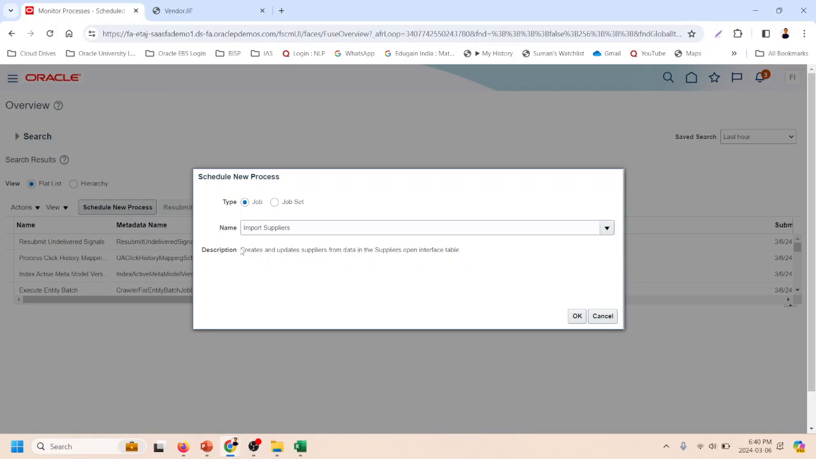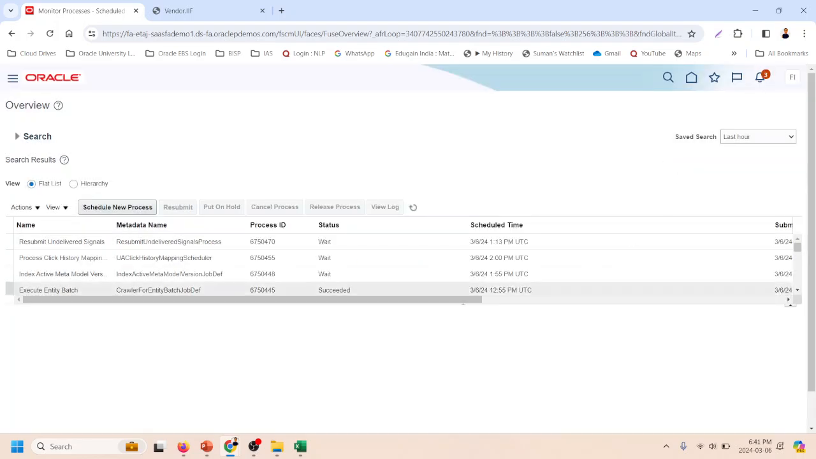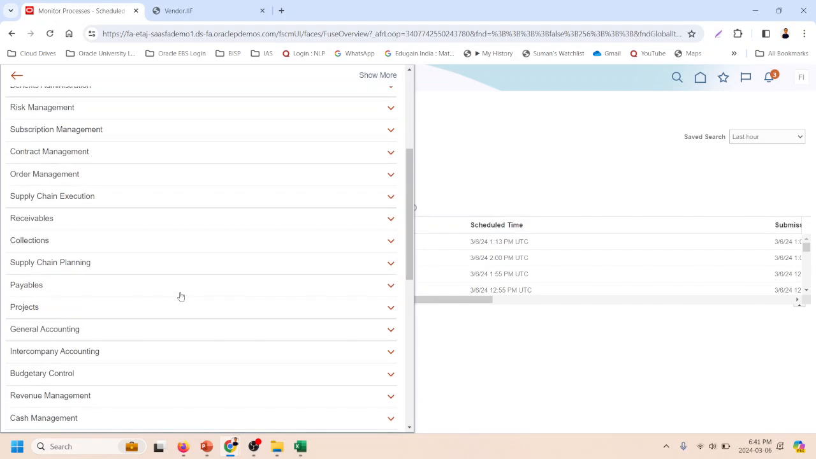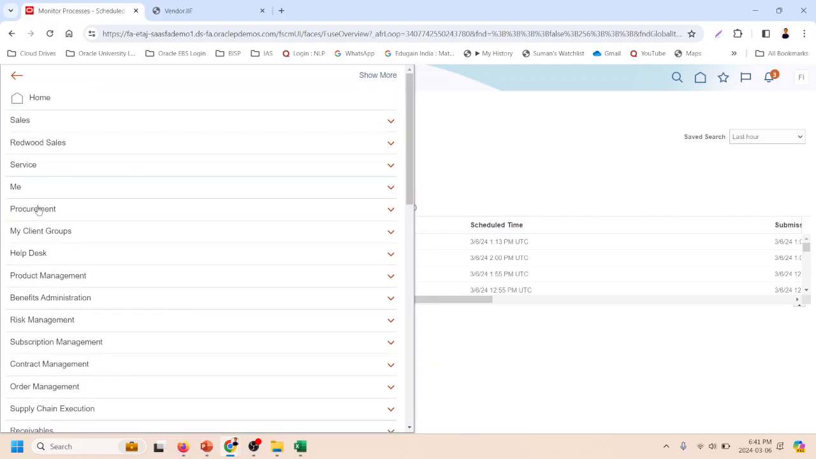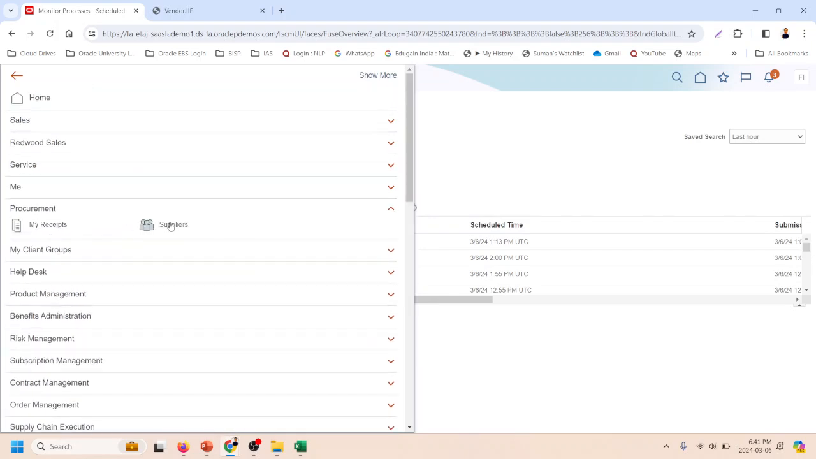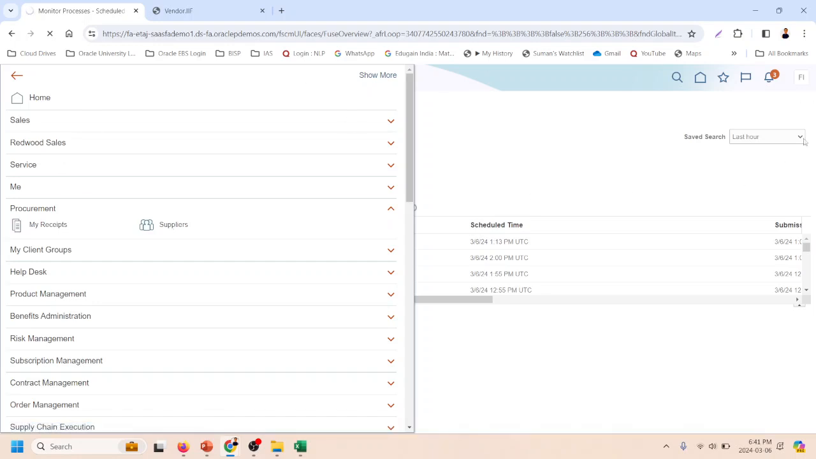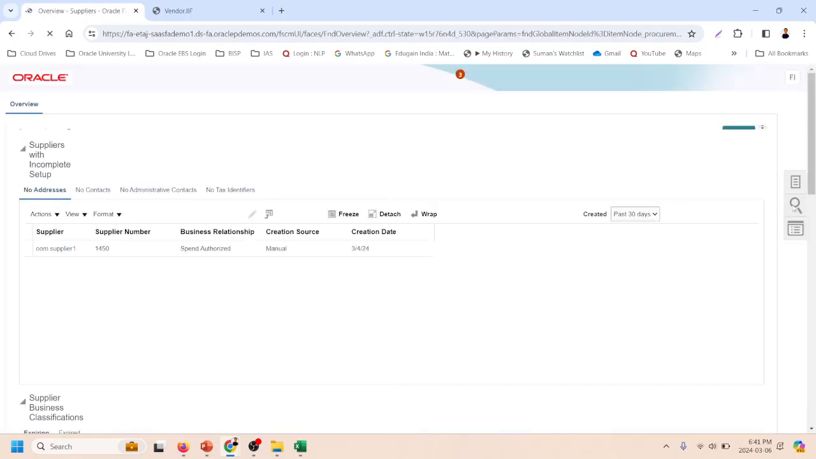It will bring the data to the base table of import supplier, and then you will be able to see the supplier in procurement, right? So it will be shown out here, and after the successful import, you can see that particular one in the supplier. You can search it out here in the supplier, with the supplier name, right?